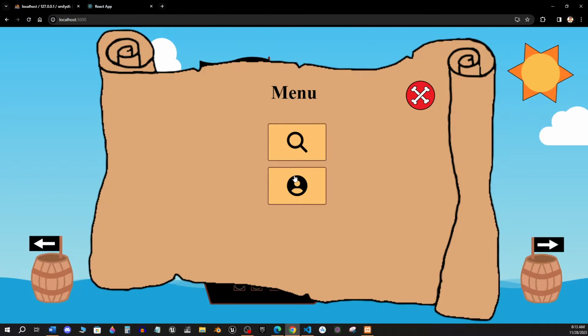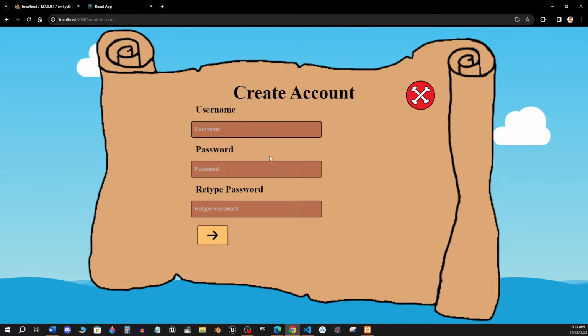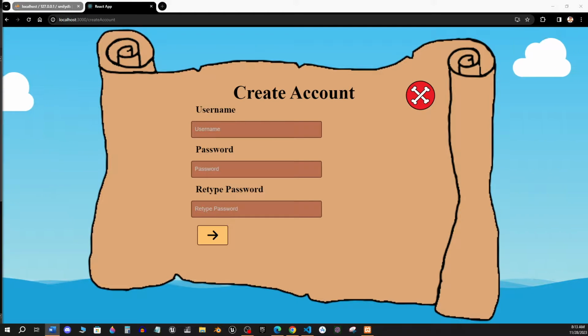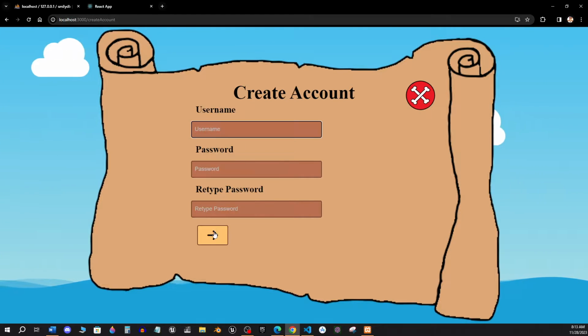Let's go ahead and sign in. This is the sign in page, and this is the logo for this website. And let's go ahead and create an account. Currently you can see that I have a lot of input validations here. Let's try to move to the next section. First, you see that the username is empty.